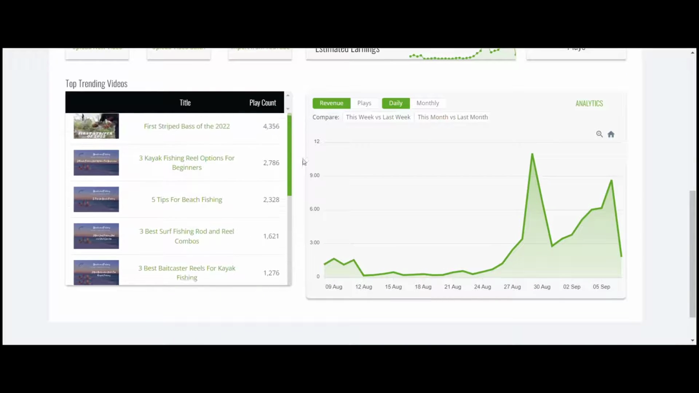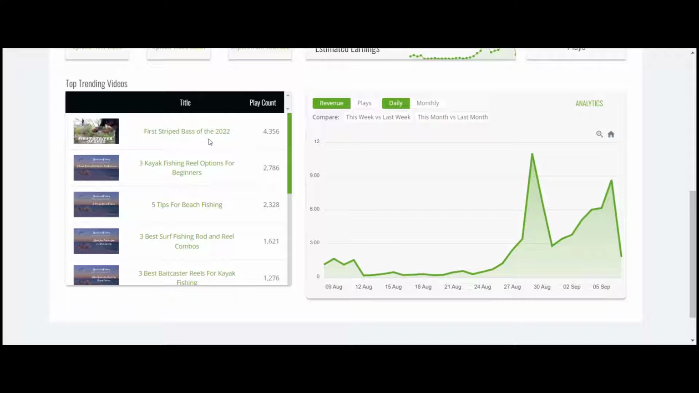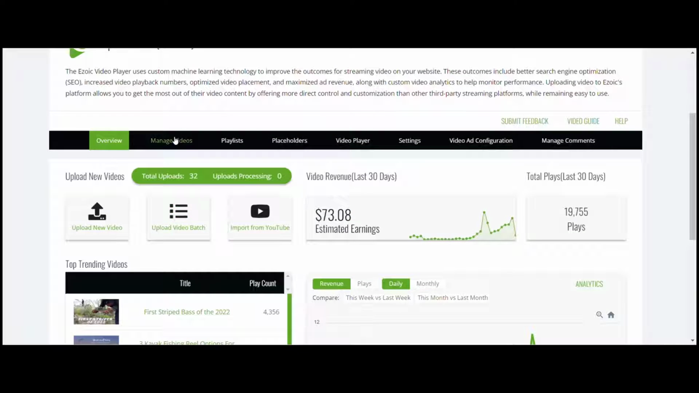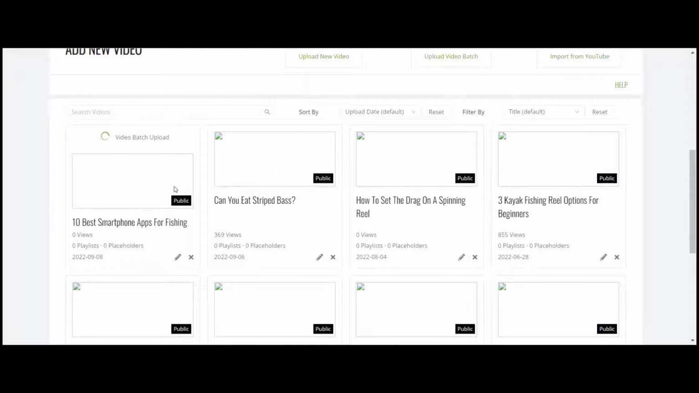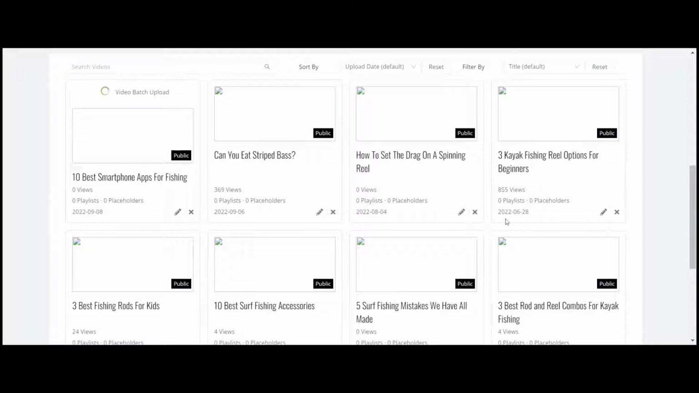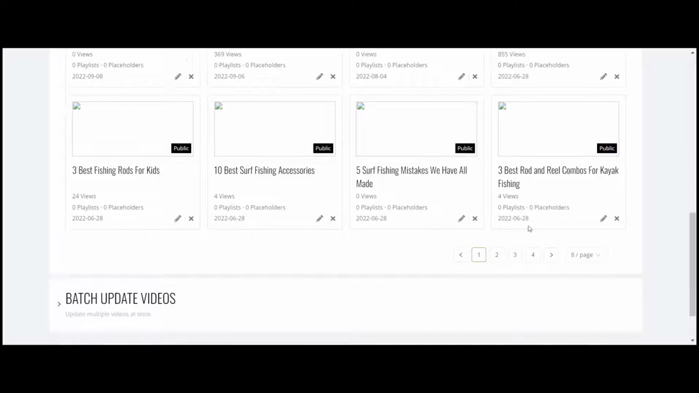I can see my playlist. My biggest play count is First Strike Bass. So that sort of leads me to think that I need to go back and look at my posts and see what's running up there. But you can see the views. So I can certainly see which my most popular sites are.